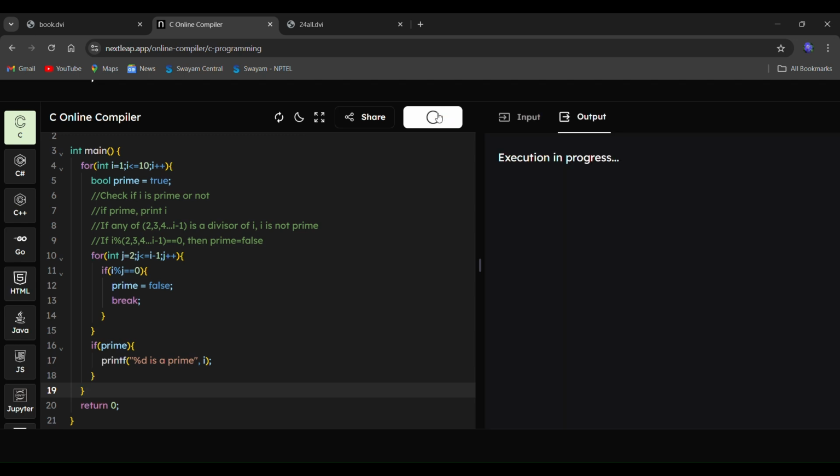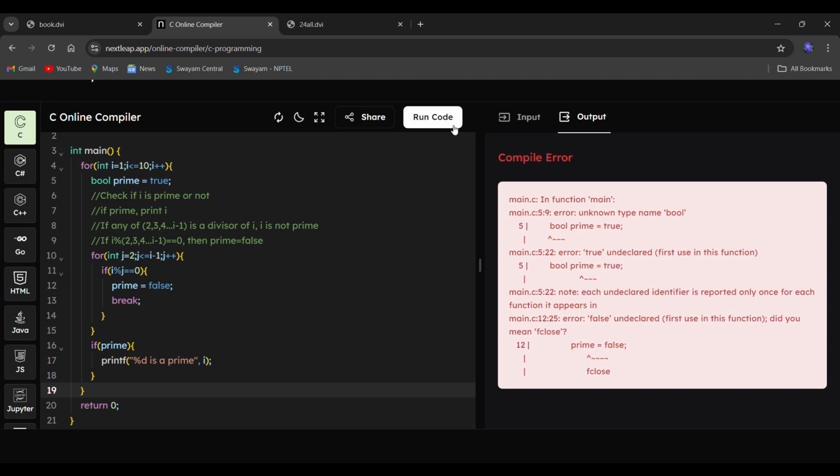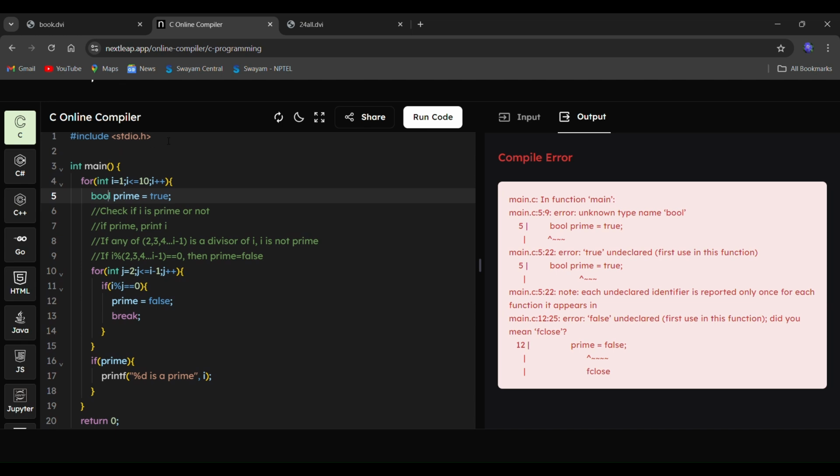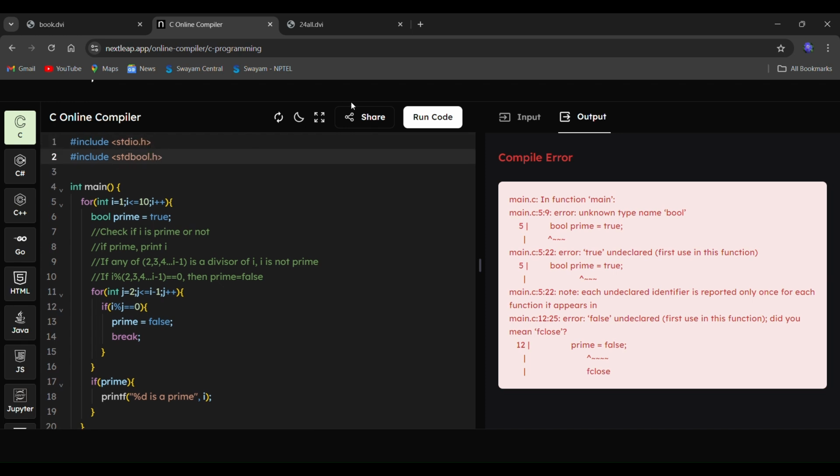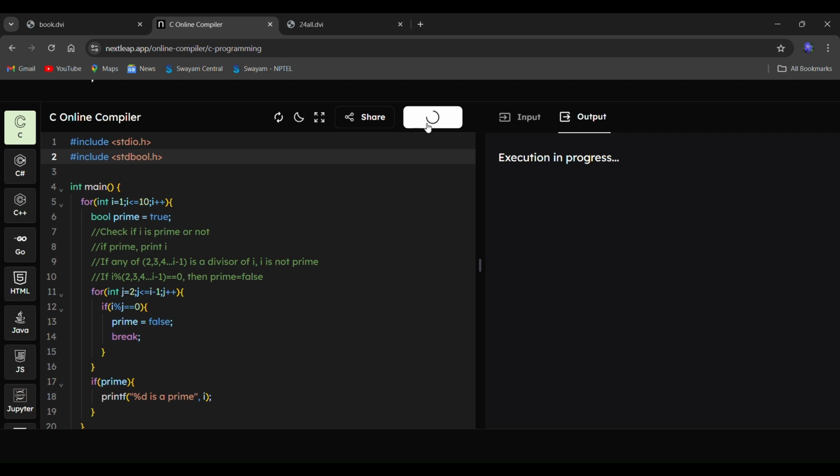So let's just run this and see if this works. Right, I should include stdio.h. I mean, you can just use an integer if you want. 1 is a prime, 2 is a prime, 3 is a prime. Of course, 1 you would get as a prime because this check condition is not even there. So maybe you can start with 2.